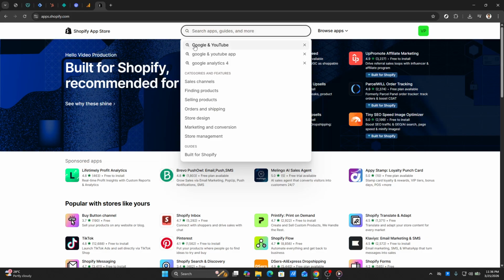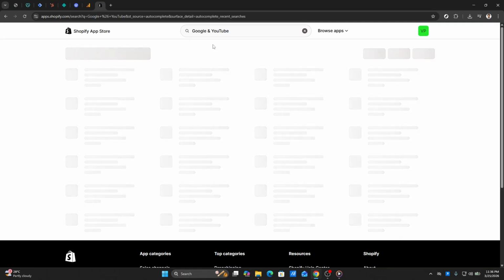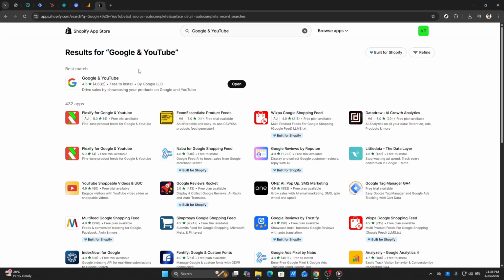Type in Google and YouTube. This search will bring up the relevant app that you'll need to install or upgrade to get your Google Analytics 4 set up. It's important to make sure you're selecting the correct app, so keep an eye out for the one that handles both Google and YouTube integrations.